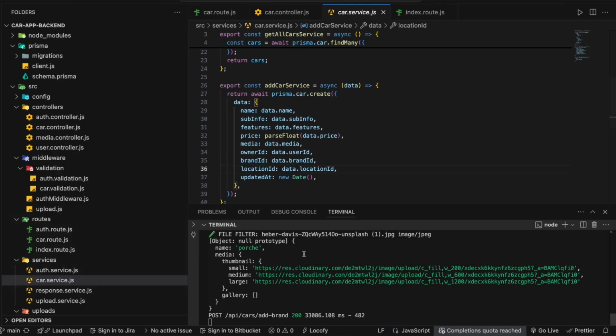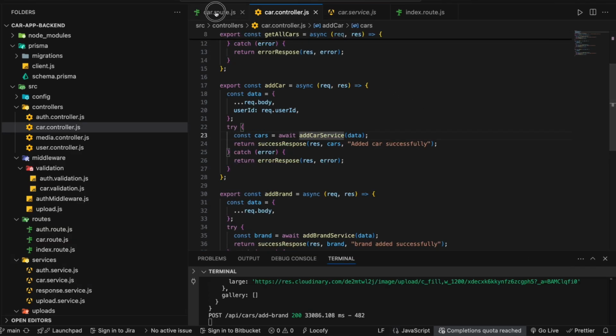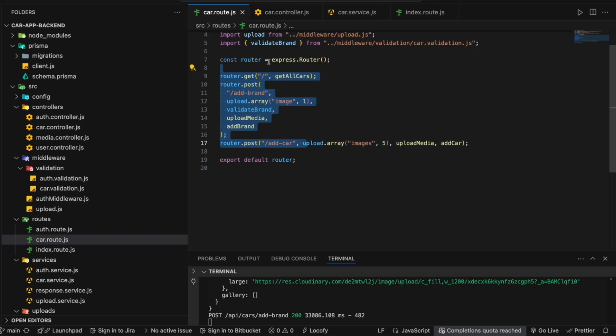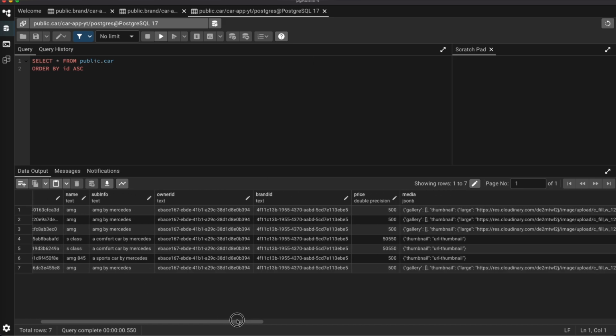Now you can see that the images are getting uploaded. After this, we have completed the brands API. If you see, get all cars is done, add brand is done, add car is done. So can you tell me what the remaining part of this API is? If you cannot tell, let me just tell you.